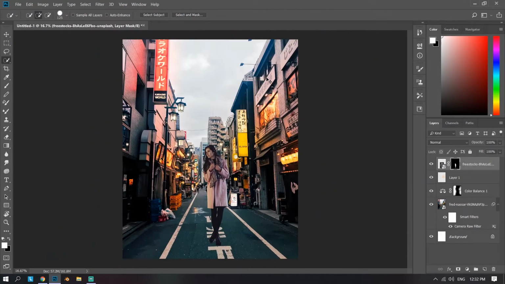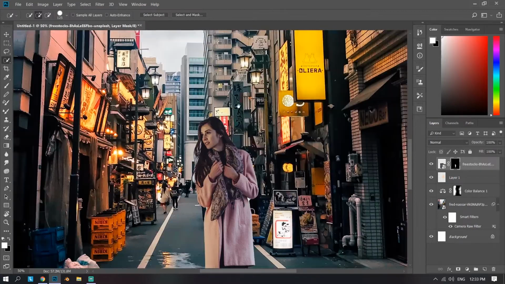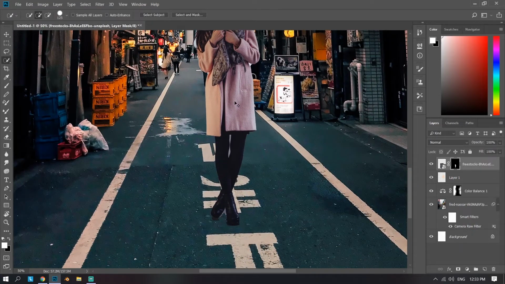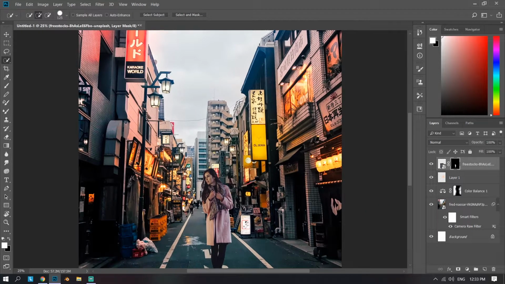One tip that I have to give is that whenever you are downloading any subject image for your background, make sure that the background image and the subject image have the same perspective. That means the angle at which the background image was clicked should be similar to the angle at which the subject image was clicked. This gives realism to any composite.